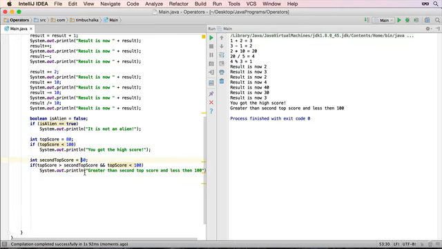And just to confirm that, if we made the top score 81, we should find now that this won't show the message because now the top score is not greater than second top score. And you can see that it hasn't been evaluated. So that's using the ampersand.